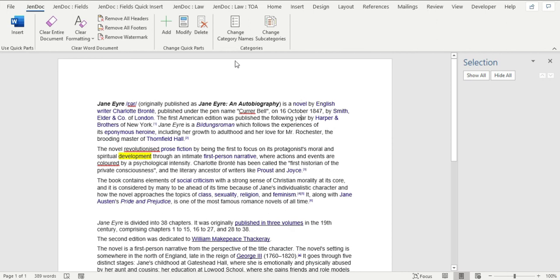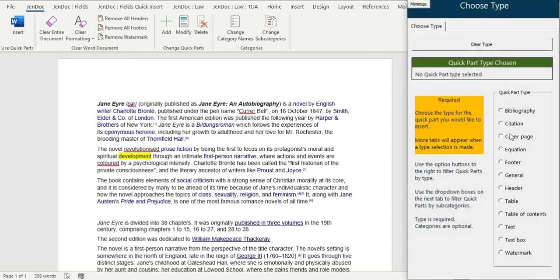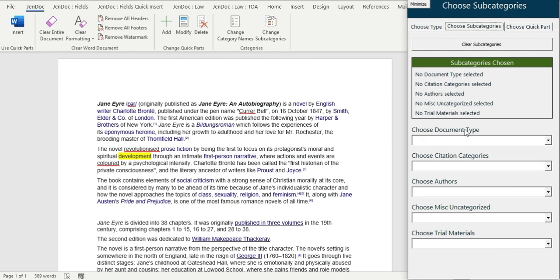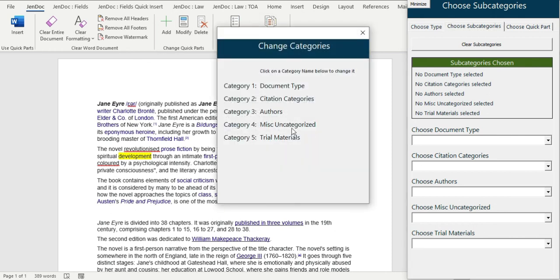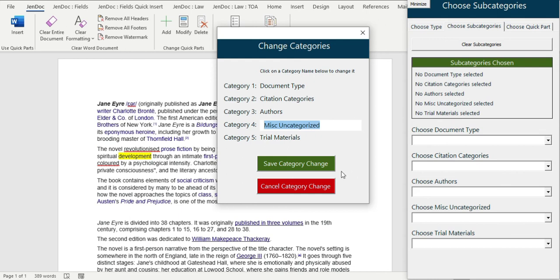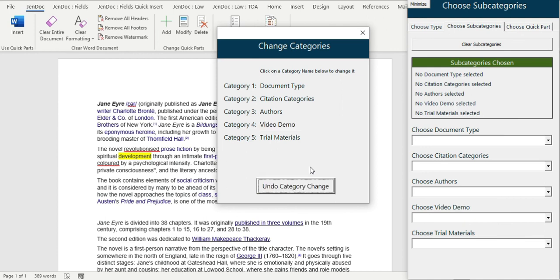And then what do we have left? Okay, so change category names and change subcategories. I showed you the subcategories already. Say I had these categories. Let me just choose text. And you see these categories here: document type, citation categories, authors. So I decide that I want to change one of these categories, right? I don't want this miscellaneous uncategorized. That makes no sense to me. I want to change it to video demo or whatever.